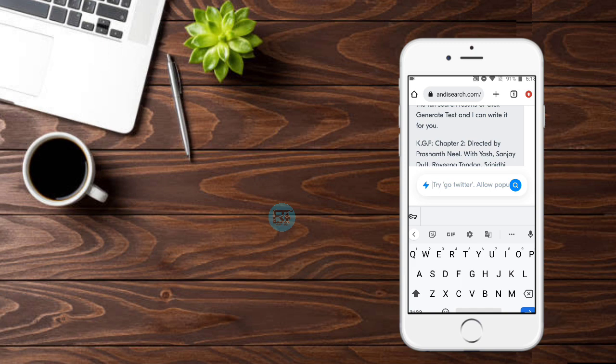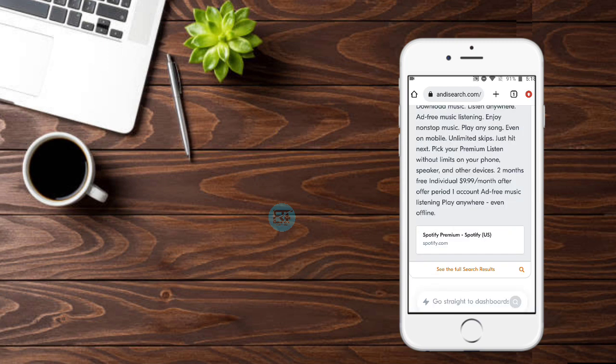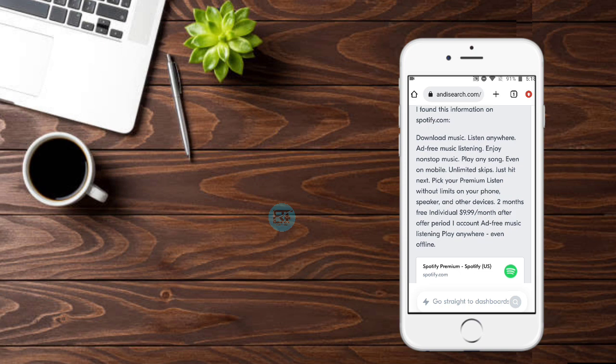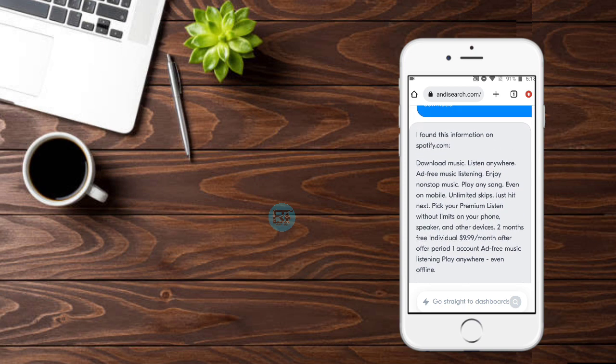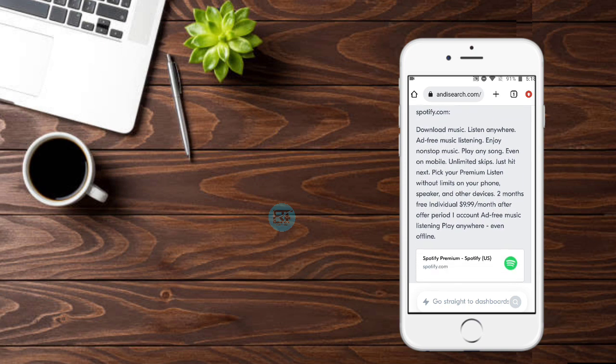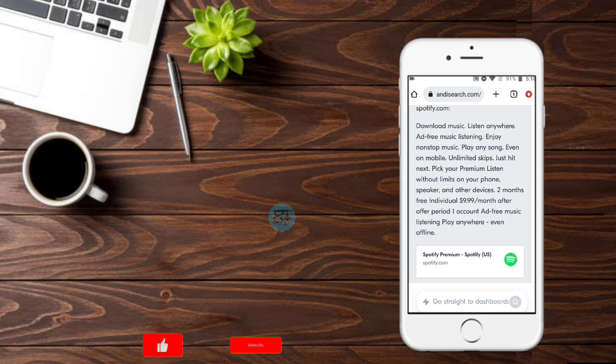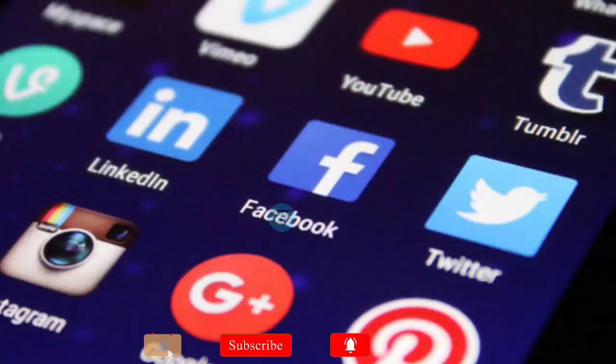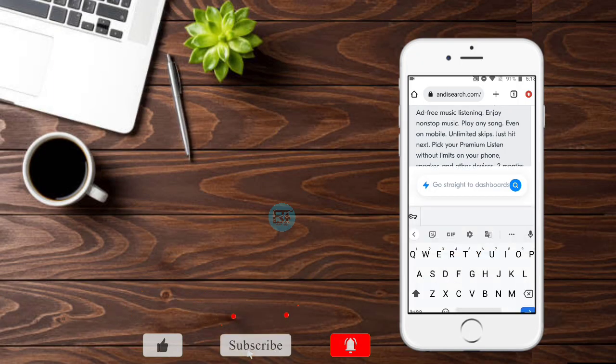So for example, I am again searching here, can I get a Spotify premium download link for free? Again you can see this type of interface here. This actually provided me the Spotify premium link for free. So I can just click on this and download it for free. Like this, you can ask each and everything on this website, like paid software, games, music, apps, etc.